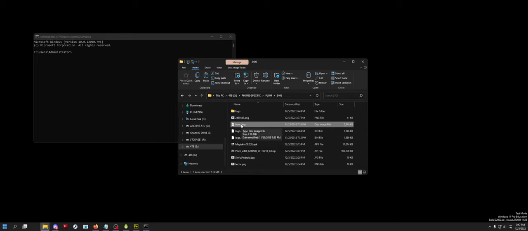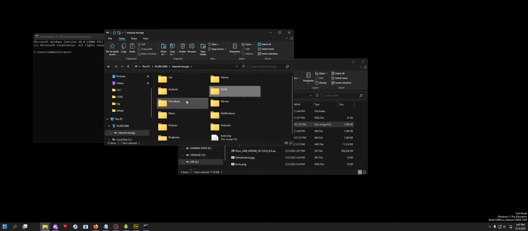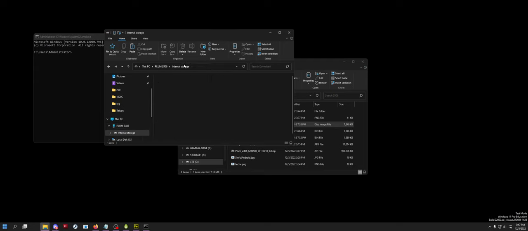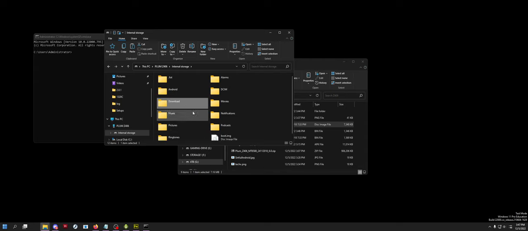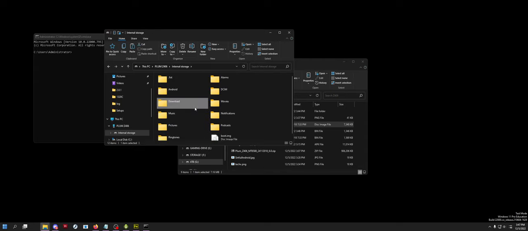So take this, put it on the internal memory of the device, and then open Magisk and just patch it, and then pull the patched one out, which I have not done yet. I forgot about that. Where is it? Wait a minute. Where is it? Oh my god, I hate when it does this.